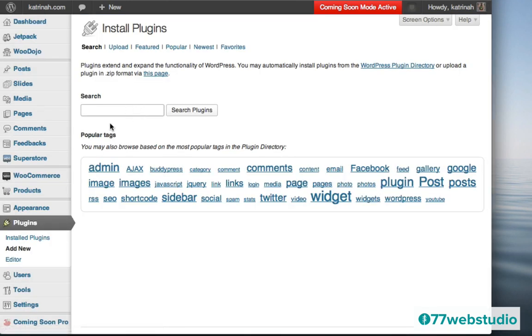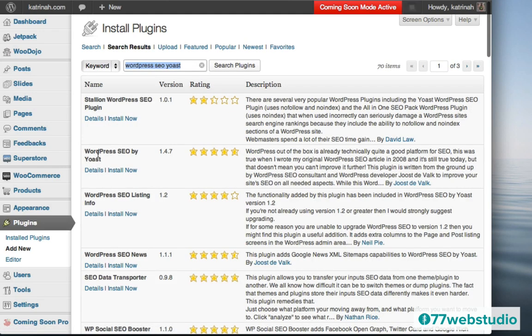This is a really great SEO plugin. It's called WordPress SEO by Yoast. And then you just want to click on Search Plugins. And it's the second one here. It's called WordPress SEO by Yoast. You can see it almost has 5 stars. And I'm going to click on Install Now.